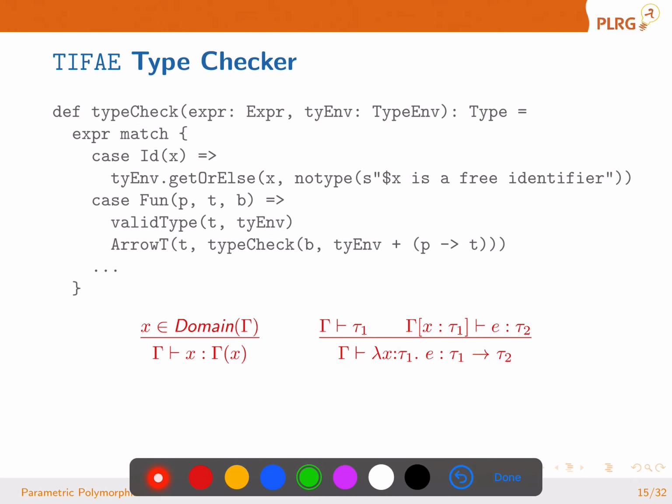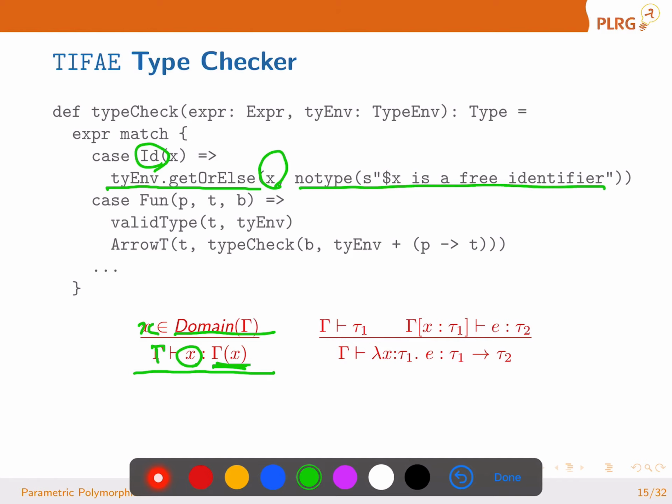Okay. Type check an identifier. Then this identifier should be defined in this gamma. X should be in the domain of gamma. Then, oh yeah, let's get the defined type in gamma. Look up the type environment and get the type. If the name is not in the environment, throw an error. Free identifier error.